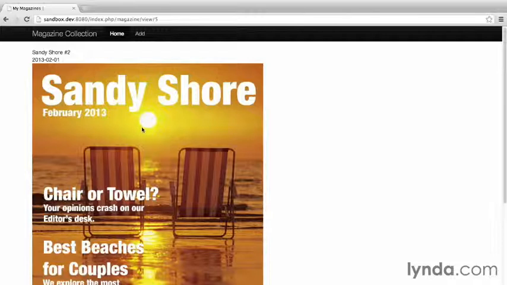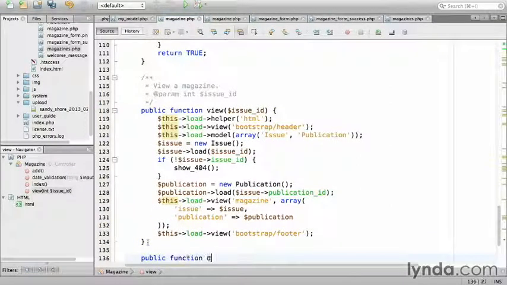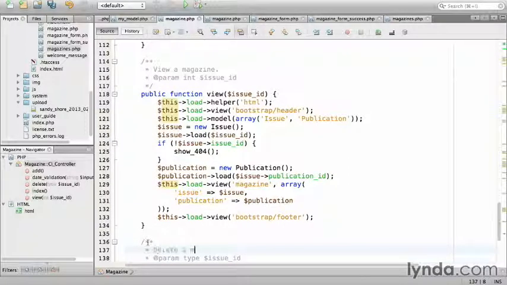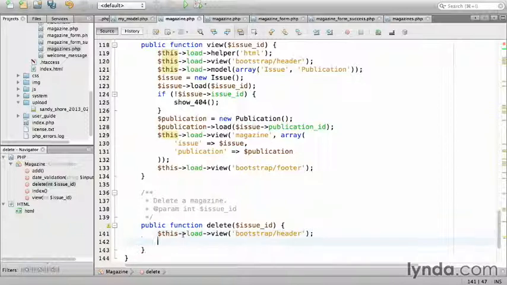Now to clean it up a bit, I'll implement the last missing functionality, a delete. Go back to the magazine controller. Start a new method called delete. Public function delete, which takes one argument, an issue ID. Always remember the documentation. Delete a magazine, which takes an integer. I don't need any helpers, so I'll just start off with loading the header. This load view bootstrap header. Then the model for the issue only. This load model array issue.